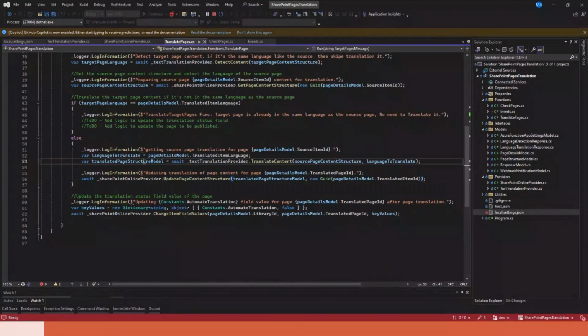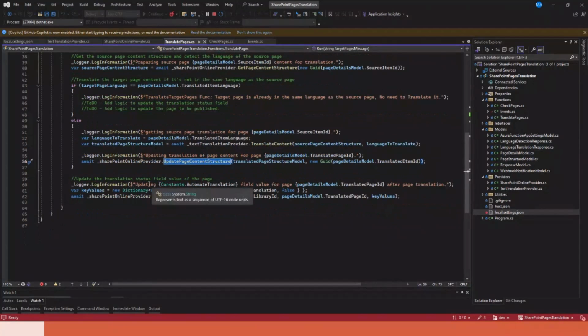And once we get the translation for the source page content structure, we again update the page content structure with the same structure as it was. Then after that, we update the field that I mentioned a few minutes ago to automate the translation, updating it with the value false.